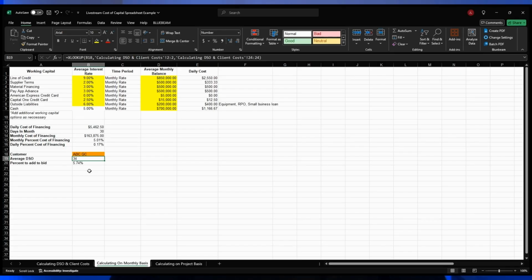So for ABCGC, with an average DSO of 34, the percent we need to add to the bid to account for the cost of capital, or in layman terms, basically, if you work for ABCGC, who pays 34 days, it's going to cost you to work for their job an average of 5.74%. That's not project specific. That's just an average of what you typically carry for a balance. So what that helps you do is decide, okay, ABCGC cost me 5.74%. What are the other ones cost me?